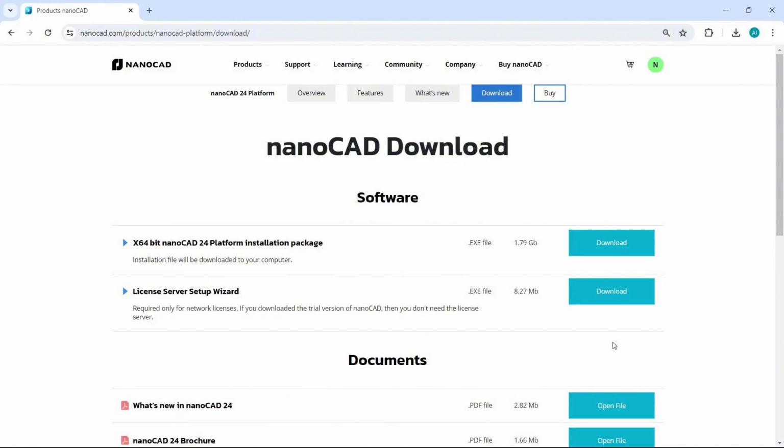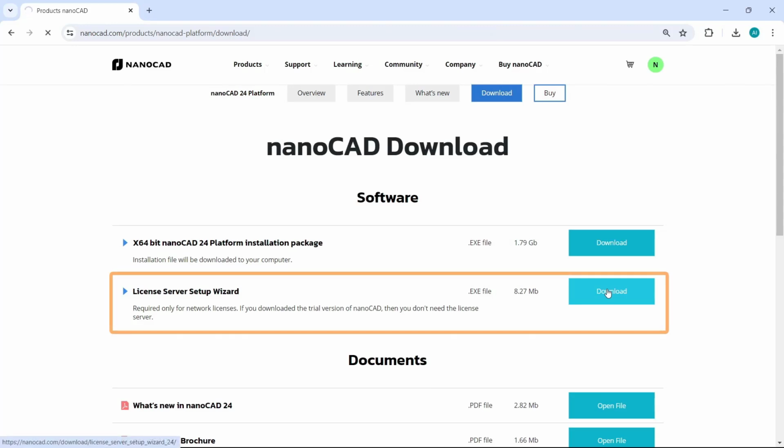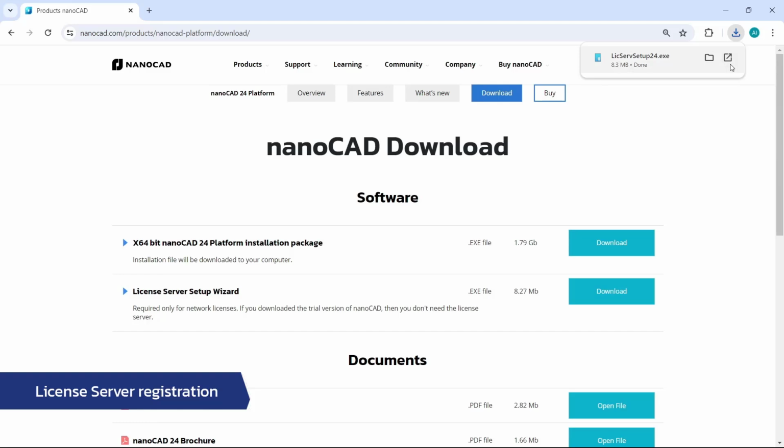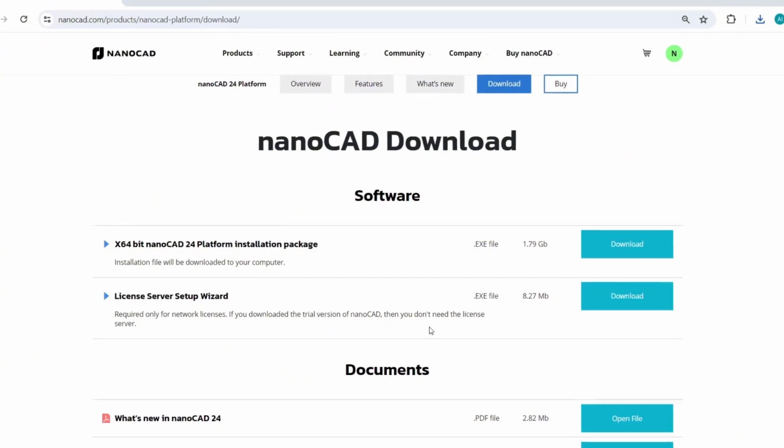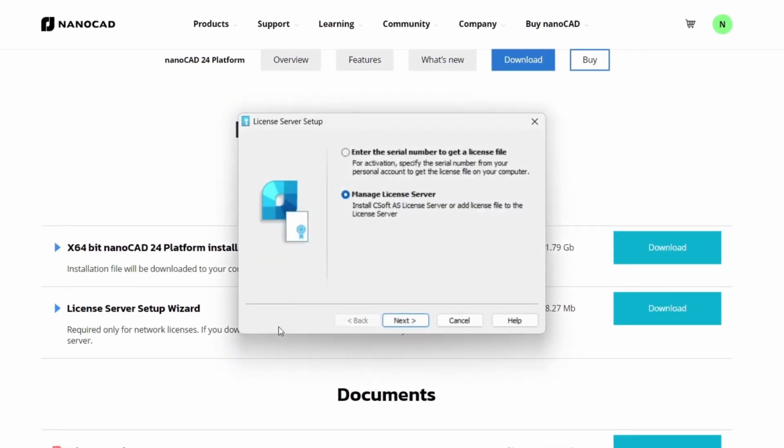At first, let's install license server, which you can download from link in the video description. Here we select the license server for downloading. Let's run the execution file. In the dialog box that appears, there are two options: enter the serial number to get the license file and manage the license server. We need to select the first option, enter the serial number to get a license file, and attach the license to this computer where the license server will be installed. We will return to the second option later.